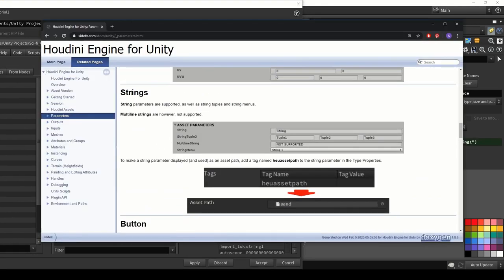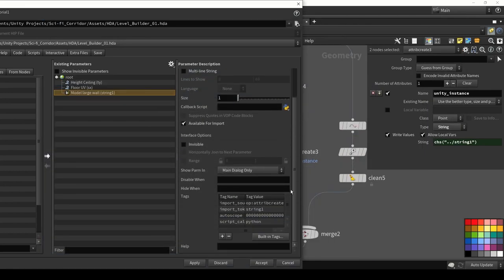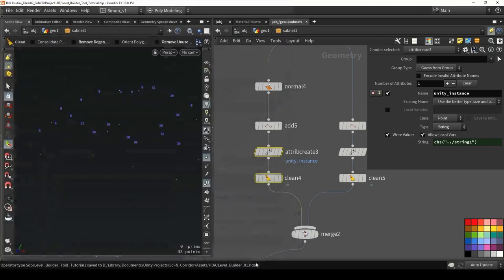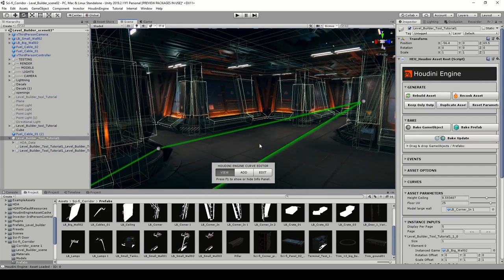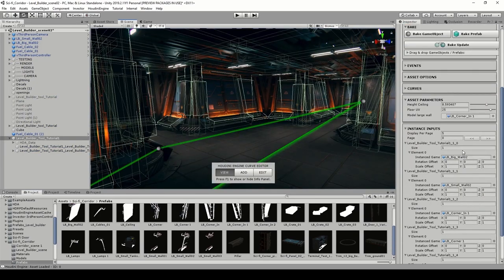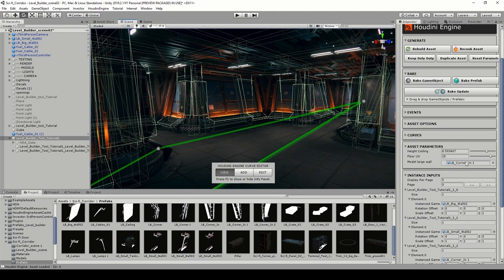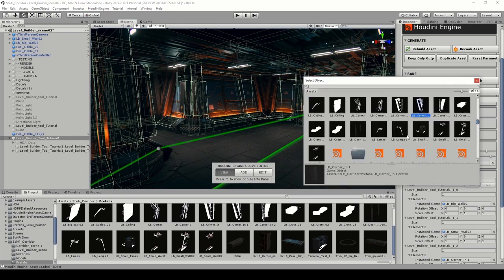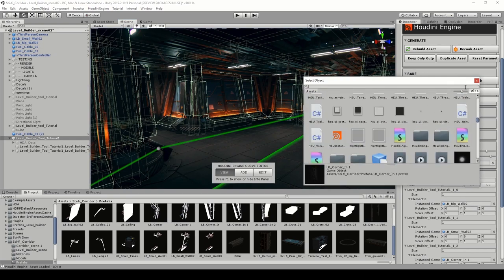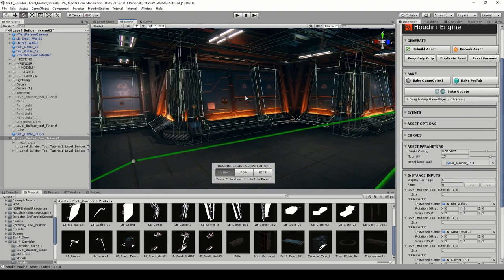We can also take this even further, and we have some custom string parameters we can use. If we type this value, the hue asset path, in our tag name, we can have a specific new menu in Unity. So let's do this. I'm going to add a specific tag name, which is called the hue asset path, and I'm going to save this. And now my tool is being rebuilt. As you can see, I now have this very specific menu here, and I can click on this icon and scroll through my whole project to select a certain model I want to use. So this can also be a great way of controlling which prefabs are used or not.